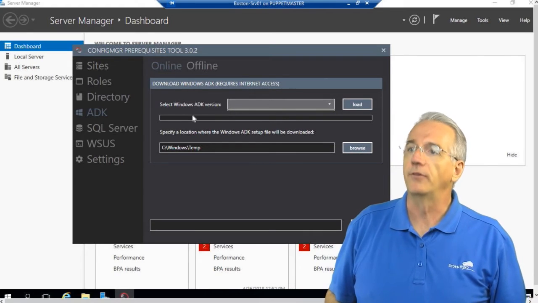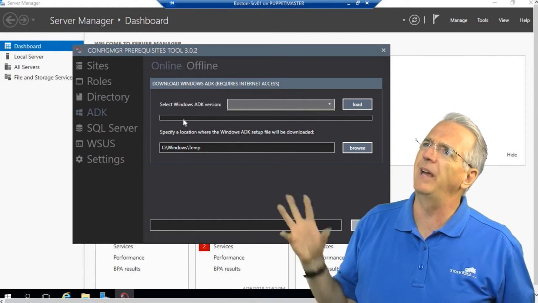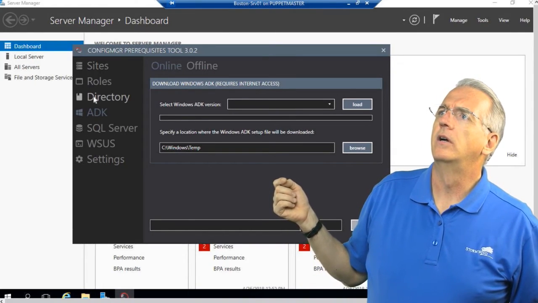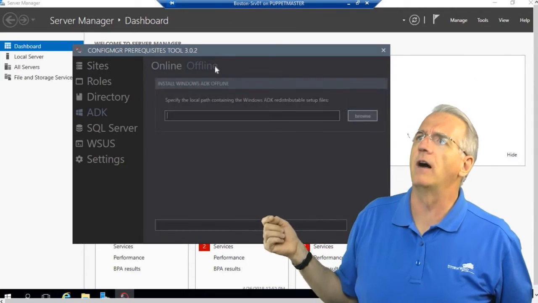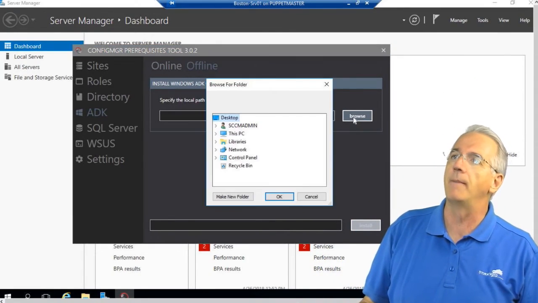So you tell it where it is. Then, once we have that, we also have the container. Did I miss this? Directory is good. ADK, if I do it offline, I can tell you where I've already downloaded it. I can do that, so let me do that.